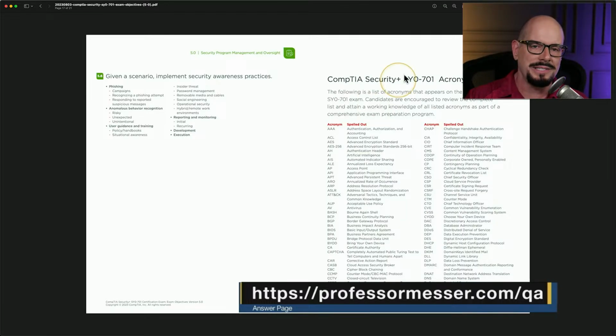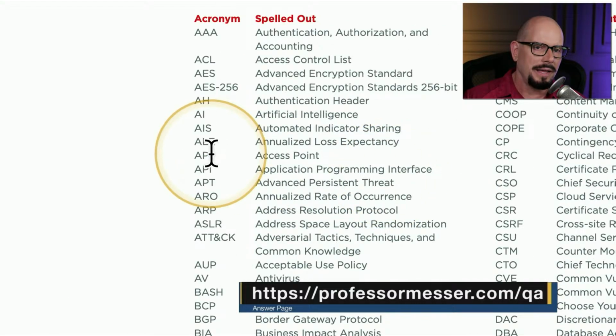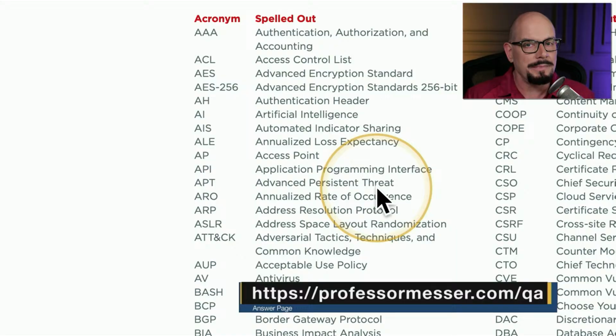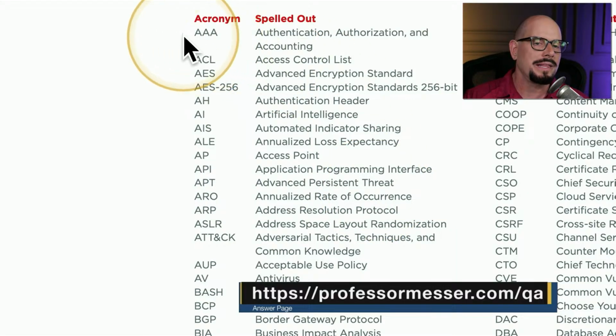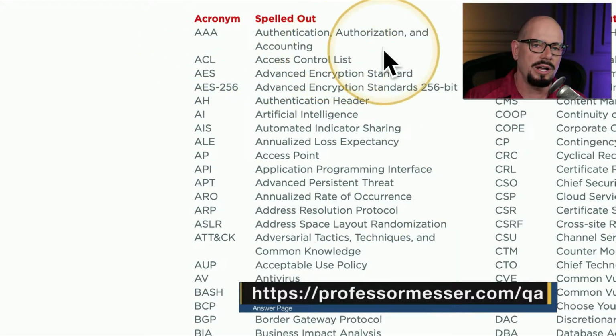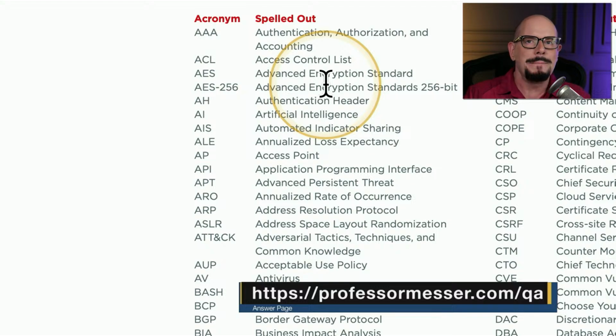Also, in the back of this is an acronym list. I don't necessarily think you should be spending a lot of time memorizing an acronym and what its spelled out name happens to be. Sometimes it might help you. For example, knowing that AAA is authentication, authorization, and accounting might help you with understanding what those different categories do.